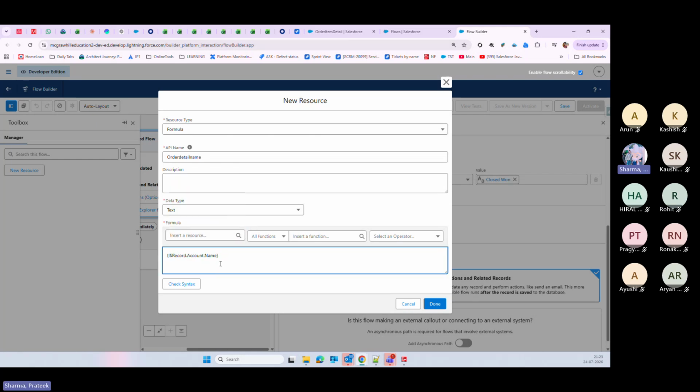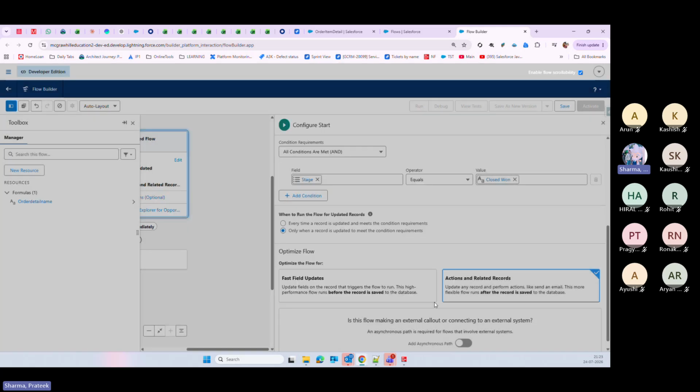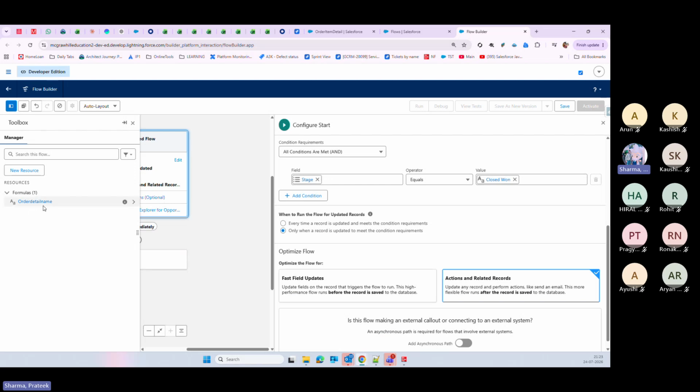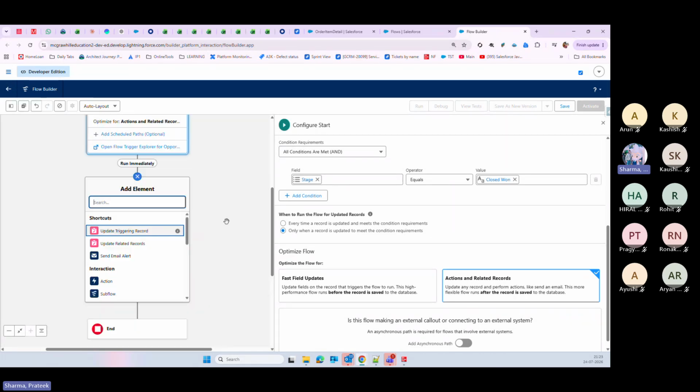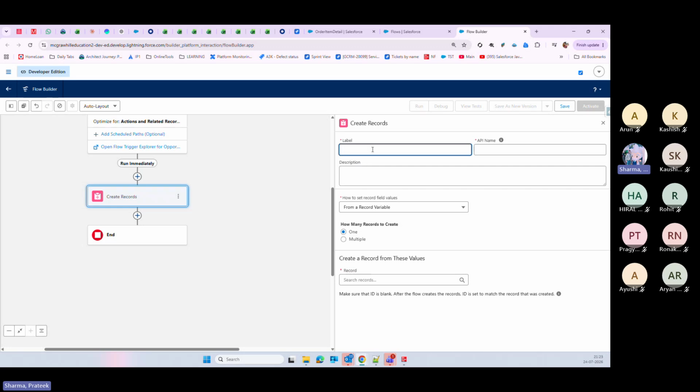So we'll get the account name here for this, and let's click on Done. So we have created one formula variable here that we will use to create our order detail object record, right? That will be a single record for every opportunity. I'm clicking here just to add the element Create Records. Okay, let's add the element. I'm giving the name Create Order Detail.